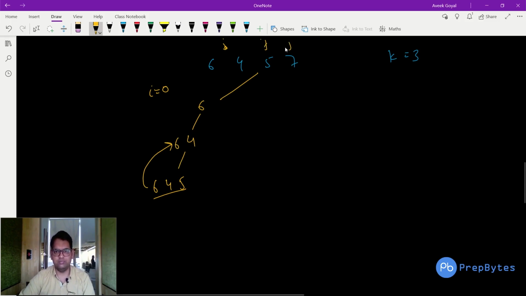Now j value will move to 7. So add it, 6 4 and 7. K value became 3, so print it and go back. Increment j, there is nothing to increment, so go back. There is nothing to increment, and go back.